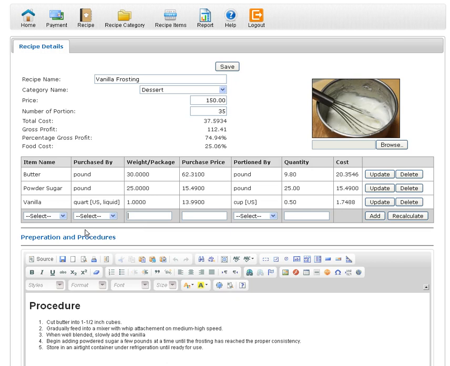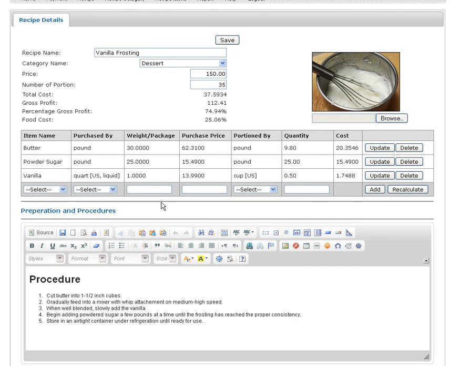For example, my butter is in pounds and I buy 30 pounds of butter and my price was 62.31, and I really use it in this recipe as pounds, so I'm using 9.8 pounds, which gives me a cost of $20 and roughly 35 cents. Now I did the same thing for powdered sugar as well as vanilla, and it broke it down. Once I've entered all my items and I hit add, the software will do all the calculations.